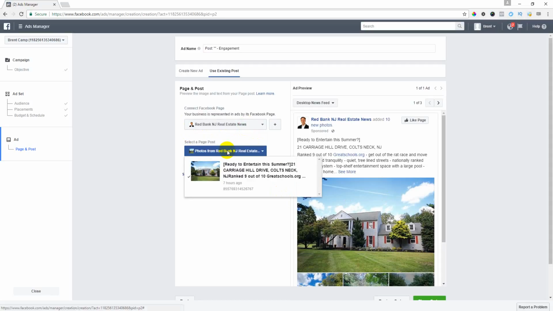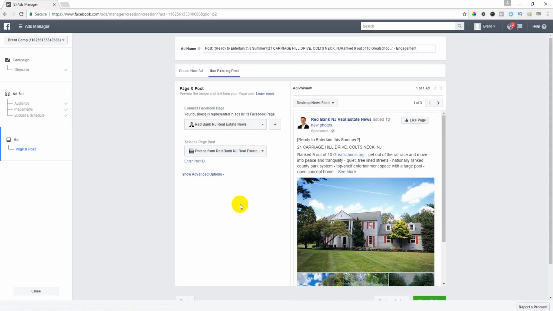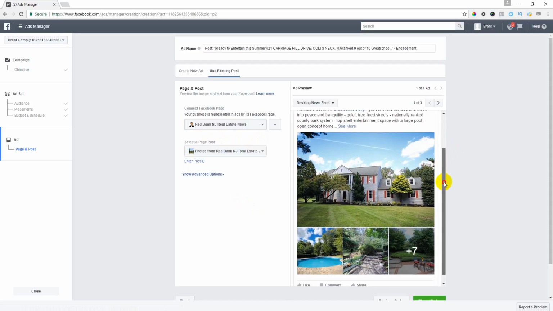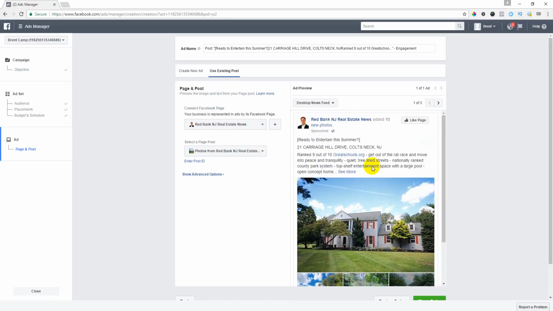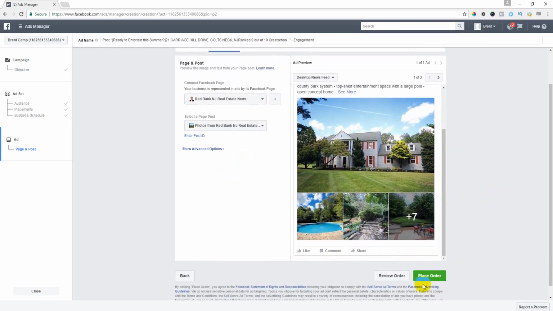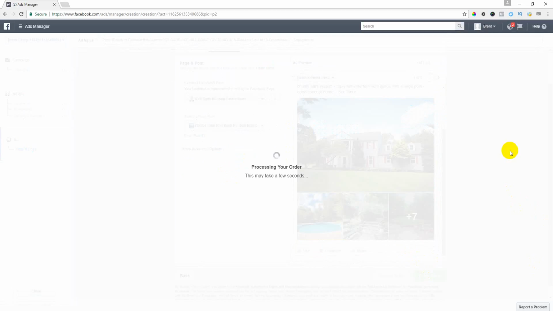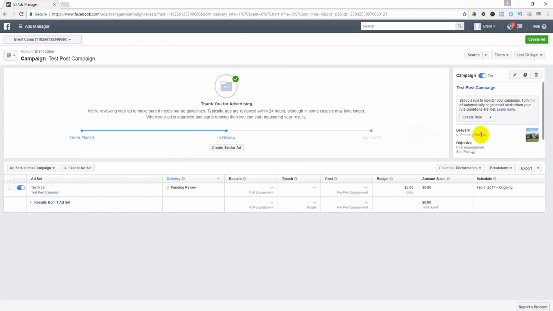It's going to choose the post, and since I only have the one post on this demo account for doing this video, you'll see right here. So I'll select it. You'll see everything we put in before, multiple pictures, all of that. And we are ready to go. And at this point, you scroll down to the bottom to the place order. You hit place order, and you are all set. You have just boosted your first post the right way.